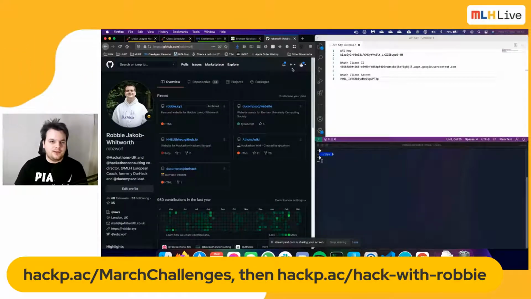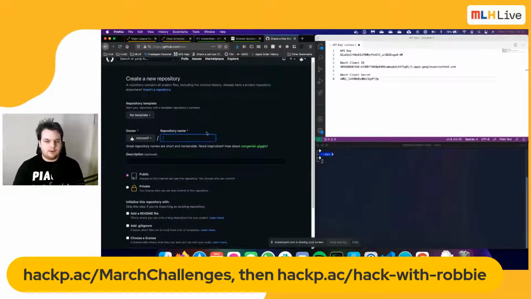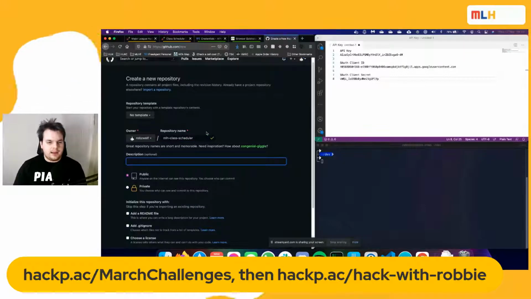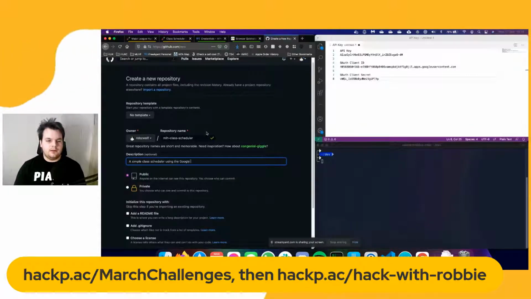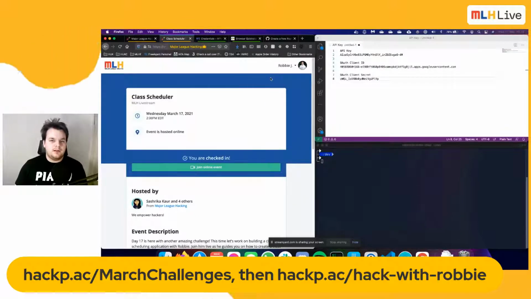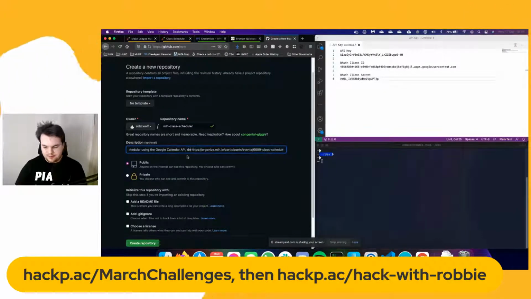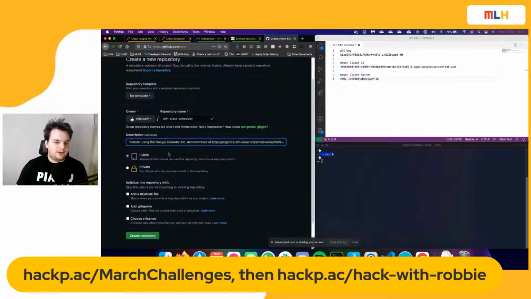So I'm on my GitHub profile. I'm going to hit new repository. Let's go ahead and call it MLH class scheduler. And we'll say a simple class scheduler using the Google Calendar API. And in the description, if I ever follow a tutorial or a session or something like that, I always like to include the URL of the guide that I followed. So I'm actually going to grab the URL for this live stream session and just put following there. Or in my case, I'll put demonstrated at. You may want to put following.